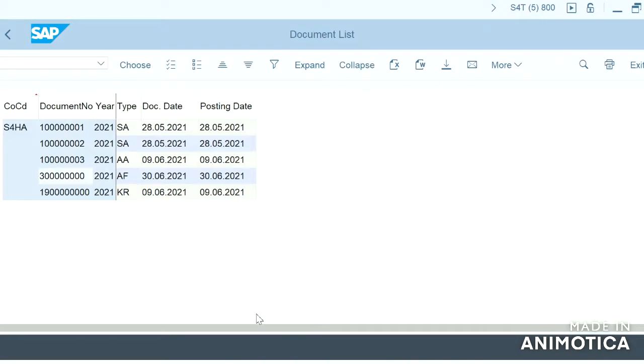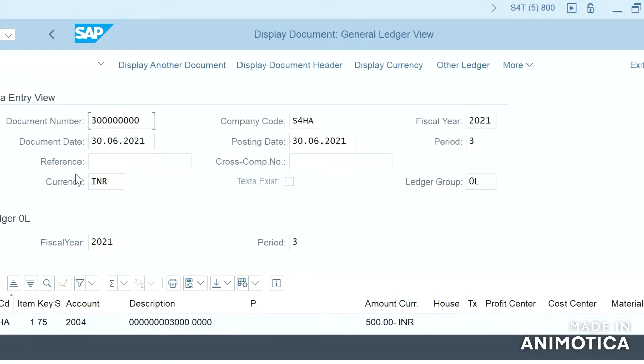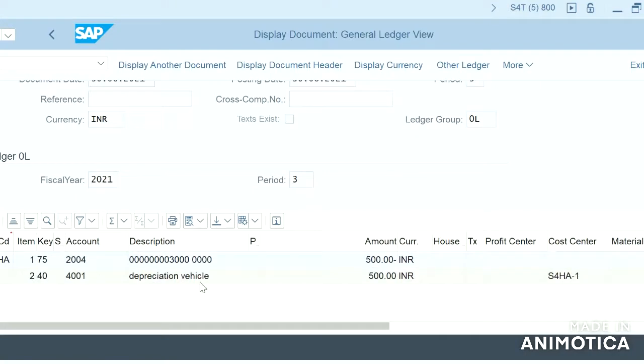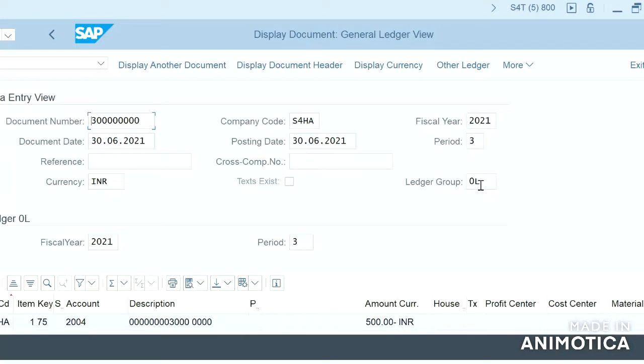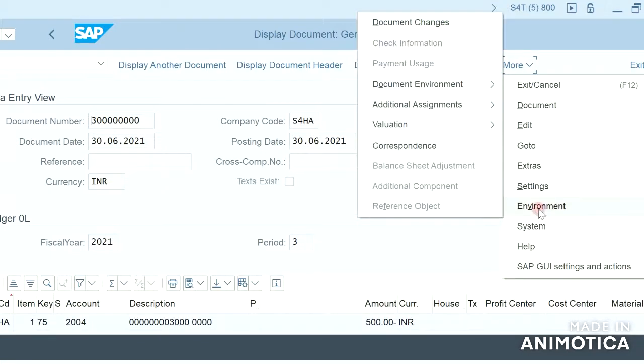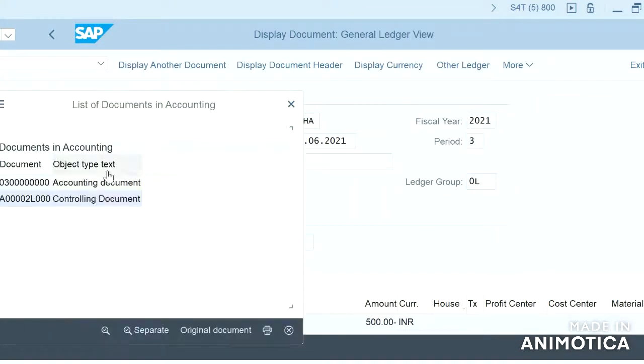If again we need to check the line items posted in this document, AF is the document type which we just posted for depreciation. You can see the line items posted are the depreciation account debit and accumulated depreciation account credit, and it is posted to 0L. If we need to check the ledger group IF, we need to check in another place, and we can see all the accounting documents related to this, because there is a cost center related to this depreciation posting. A controlling document is created.